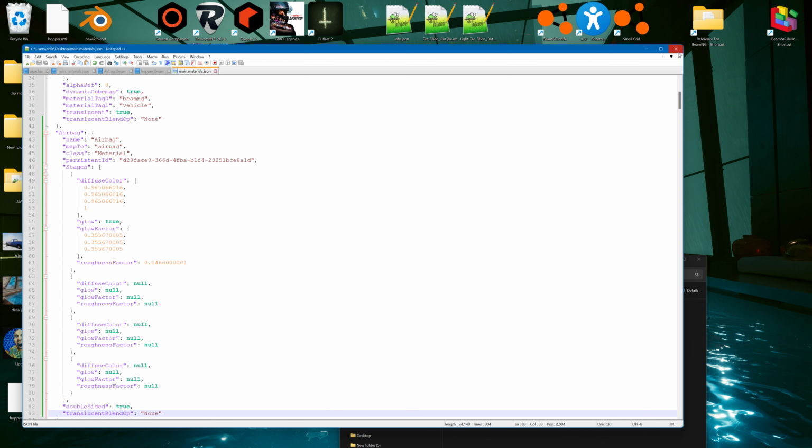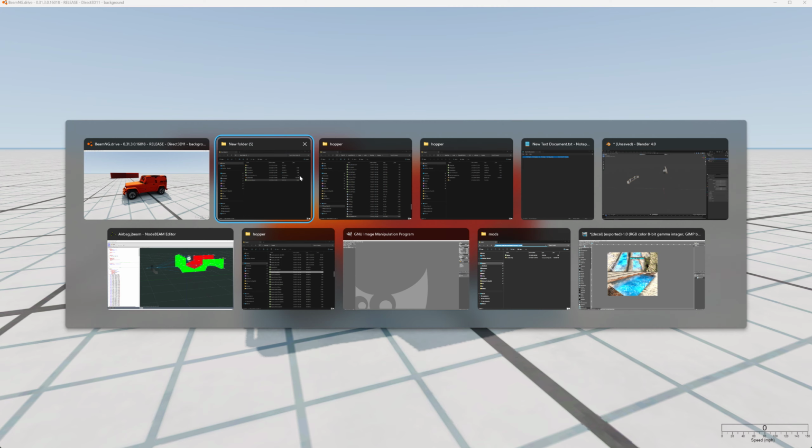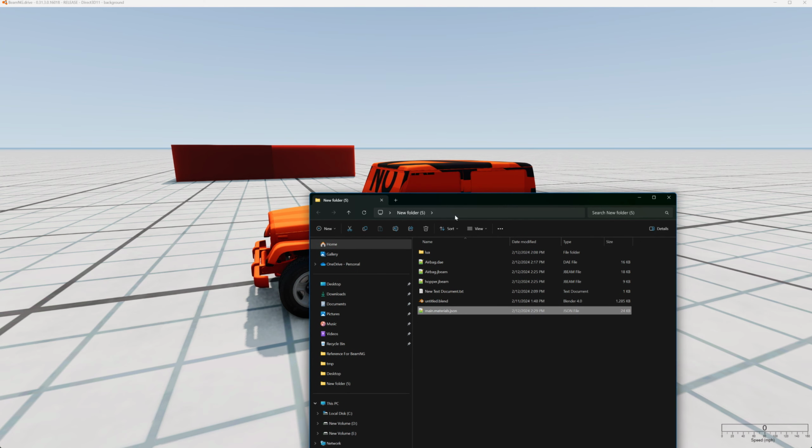Reload. Oh, you dumbass. You gotta put it in the vehicles folder. It ain't gonna load it from the desktop.